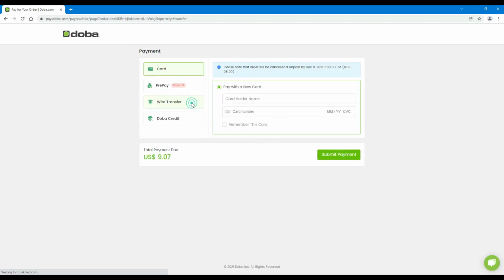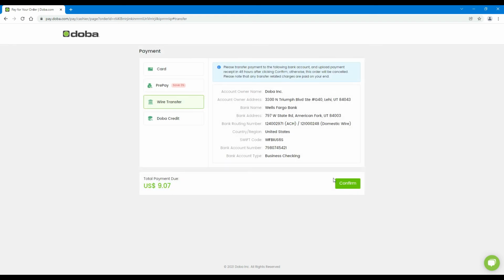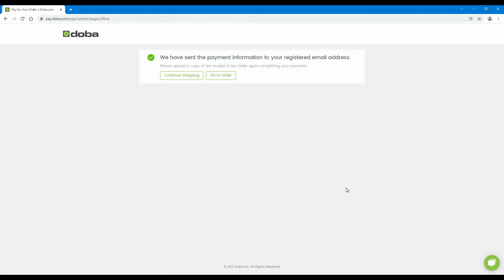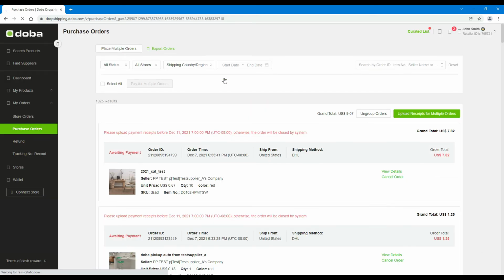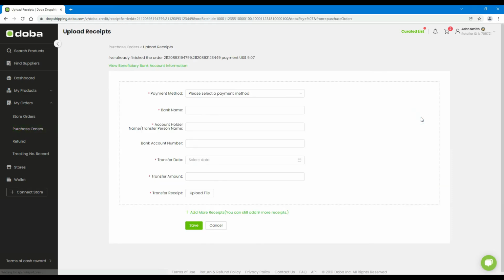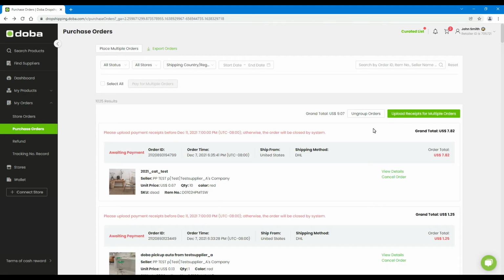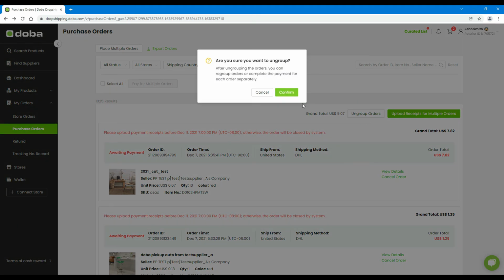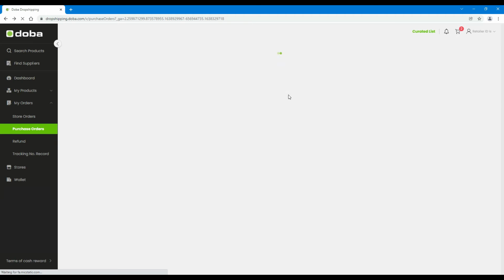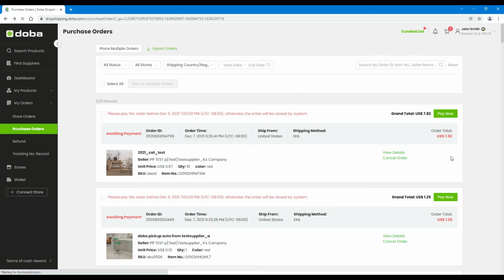If you choose to pay with the wire transfer method and finish making the payment, you may click here to upload the receipt to all the orders in this batch at once. Or if you change your mind and don't want to pay for multiple orders at once anymore, you can click this button to separate them and pay for them later one by one. Or you may select other orders to make another batch and pay for them at once later.